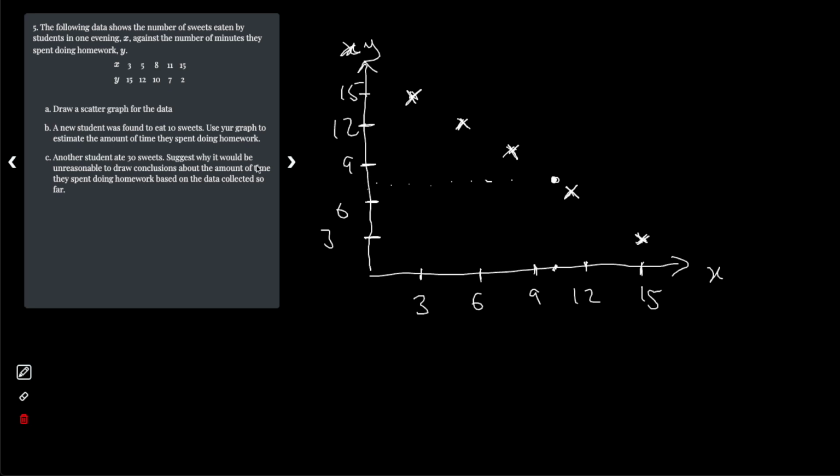So we can say the answer is going to be somewhere between 7 and 8 minutes. So part B, 7 to 8 minutes. And if you drew your scatter graph a bit better, you might be able to get a more precise answer than that. And then here it says another student ate 30 sweets.